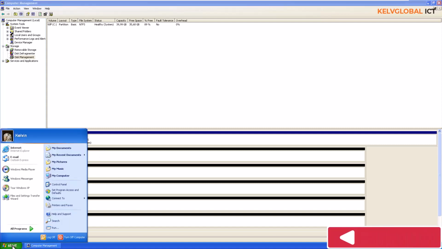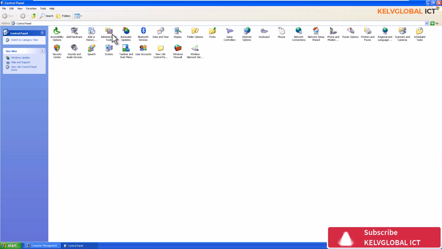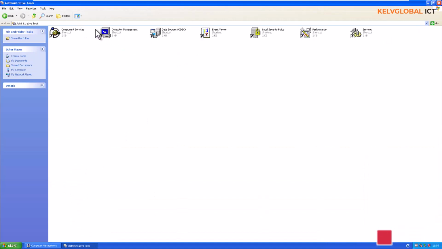From your Start menu, here we have our Control Panel. From the Control Panel, we can click Administrative Tools, and then you can see we have our Computer Management. So let me just close that.